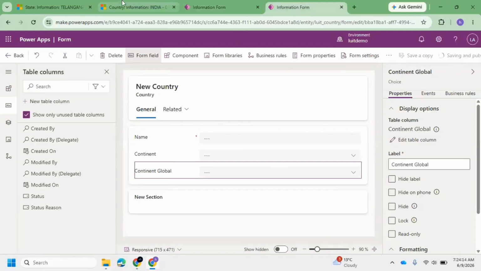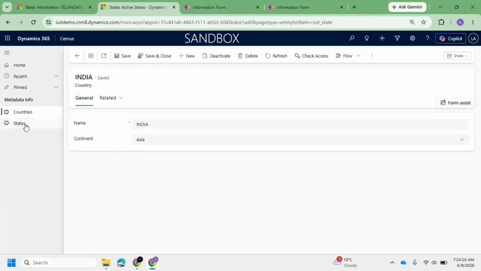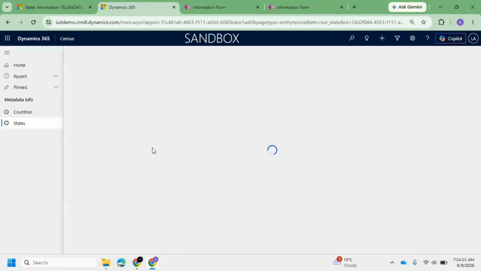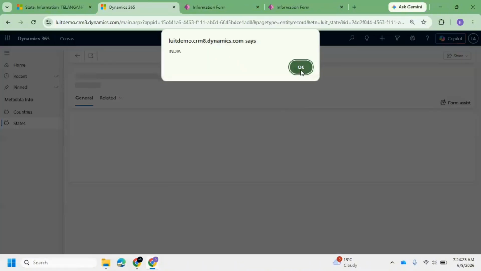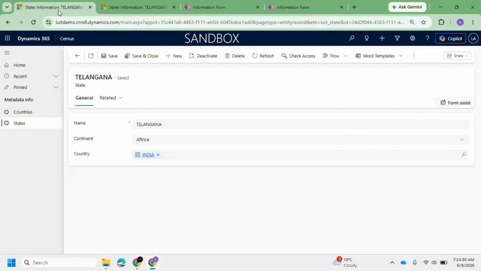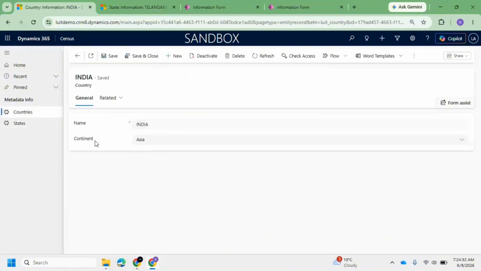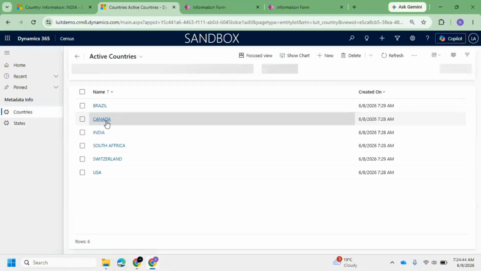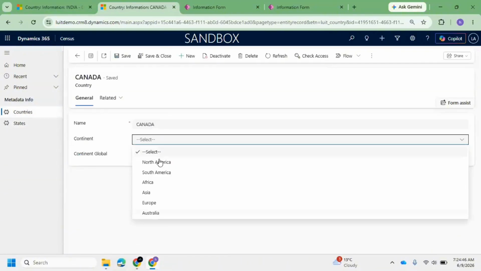So what is my motto now? Whenever I am changing the country here, the continent global should be updated automatically, whatever it is there for India. So India is, say, Asia, so I have to get the same value. If I change it to something else, it should also come here. Okay. So for that, I will fill all these values, as the continent is North America.